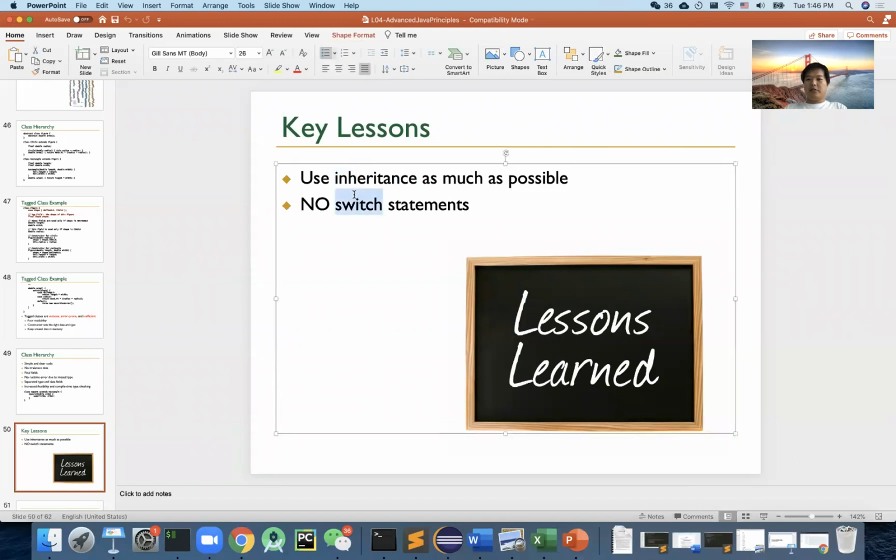Okay, another lesson you need to know is the switch statement. When I was at Amazon, a senior developer told me that you should not use switch statements at all. This is something I never forgot. Even though switch is a valid statement in Java, it's such a bad practice, because any switch statement means you can build a hierarchy to replace it. So that's why you don't need to build a switch.